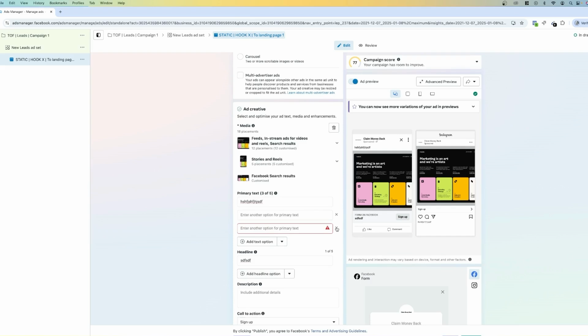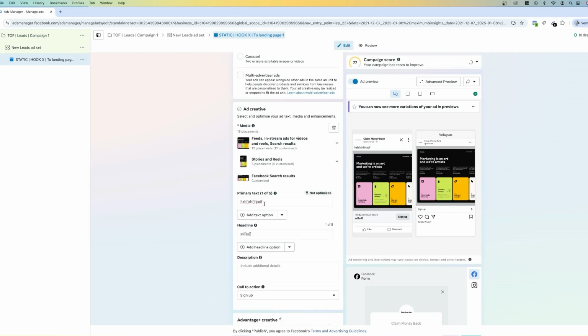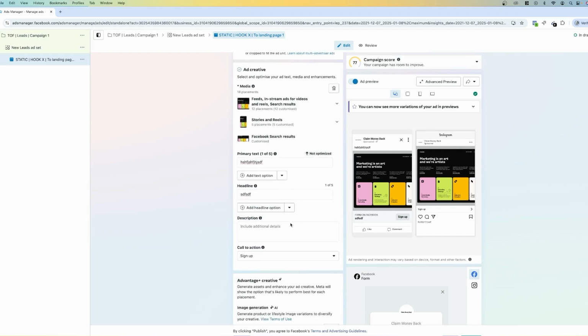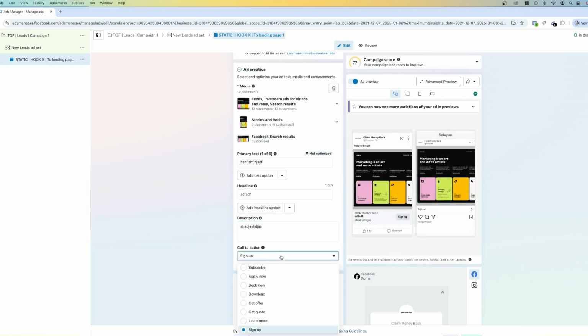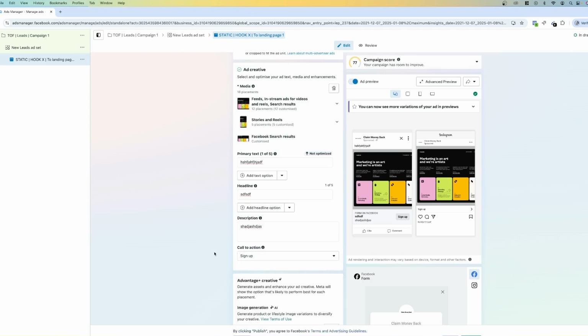If you don't want to do that, then just click on the X here and just have the one primary text, one headline for now. And then you can also add in description too, which will show just under here. You can see that right there. Then call to action. If you're doing leads, I would do something like learn more, apply now, get offer, or even sign up. Those are usually pretty good call to actions.